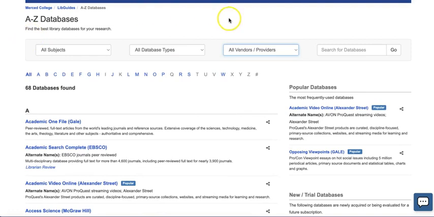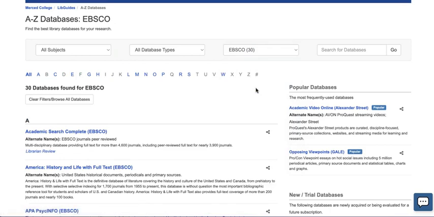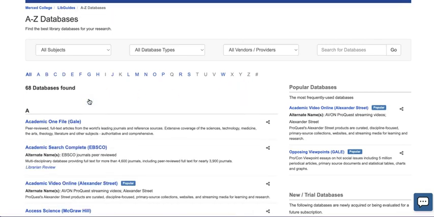The third drop-down menu, All Vendors Providers, can help you to limit to databases by a specific brand. You might not use this a lot, but it's good to know what this is. When I select the drop-down menu, here we have a number of different databases. For example, if you were to drop down to EBSCO, notice that there are 30 databases provided by this brand. I'm going to click on it for our example. And here we have all 30 databases provided by EBSCO host. Now I'm going to clear the list again by clicking on Clear Filters, Browse All Databases.